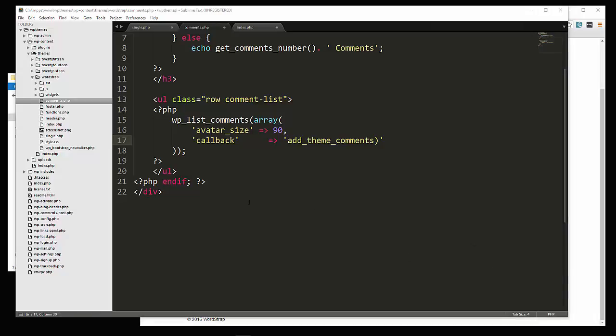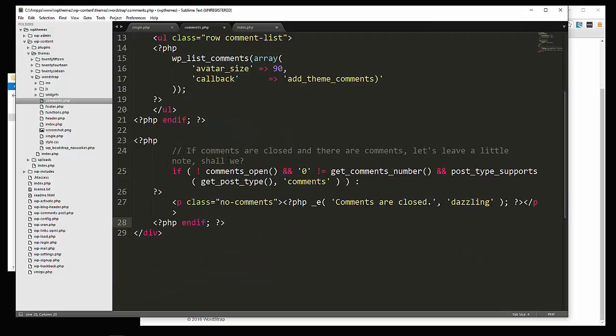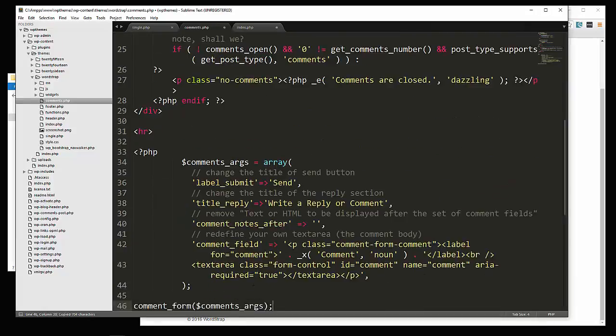Now I have a few big blocks of code that I need to use, so I'm going to just paste some of this in. Alright, so this here is going to check to see if comments are closed, and if they are, then we can leave a little note. Okay, so just get that copied. Now let's go under this div and we'll put a horizontal rule, and then we need to create our comment arguments. Okay, and then create the form. So I'm going to paste this in.